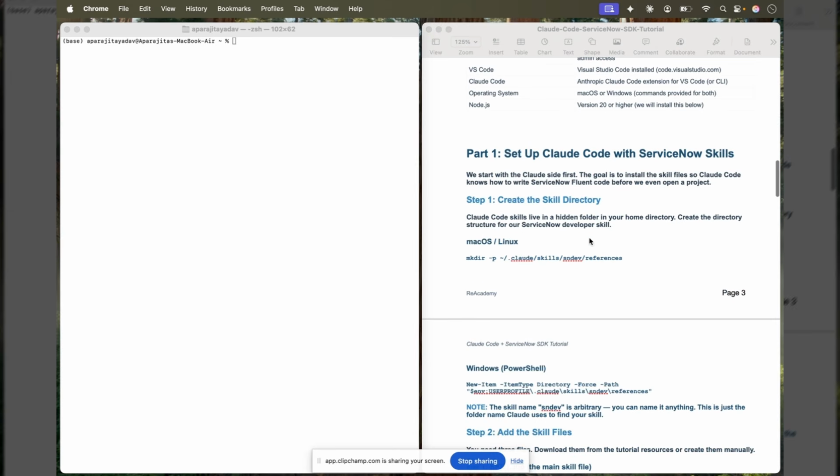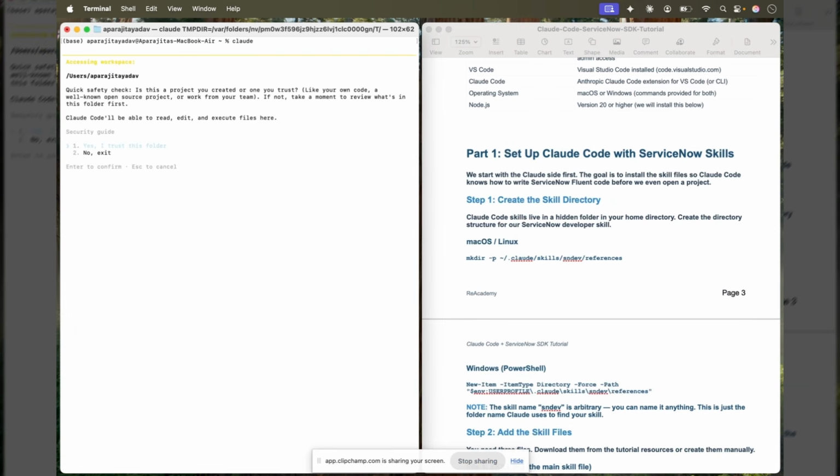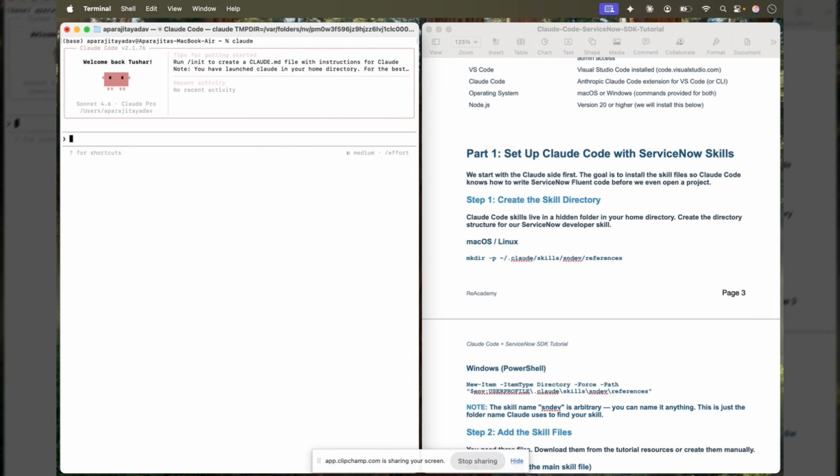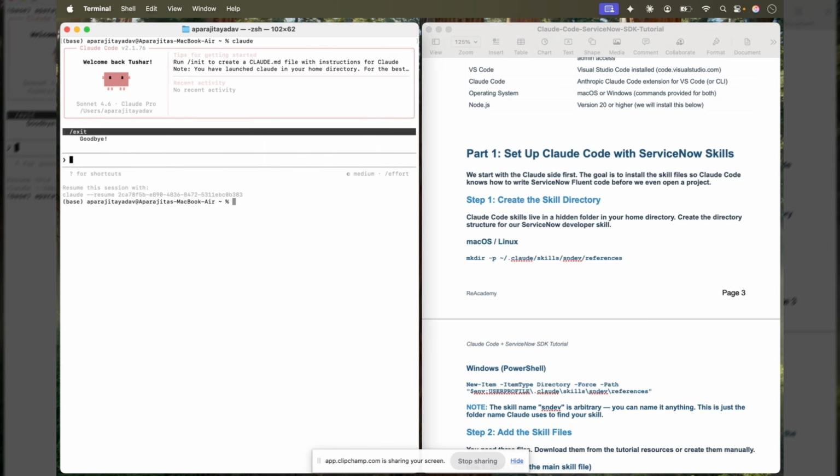Now let's create a skill directory. Once you have Claude Code installed, how can you know that you have it installed? You can just simply say claude. And it will say, welcome back, Shah. So that means you have Claude Code. Now I'm going to create a skill directory. I already have a skill called SNDev, but I can create another for this.